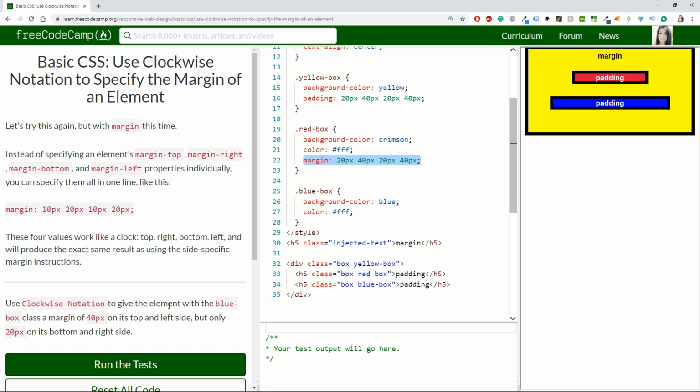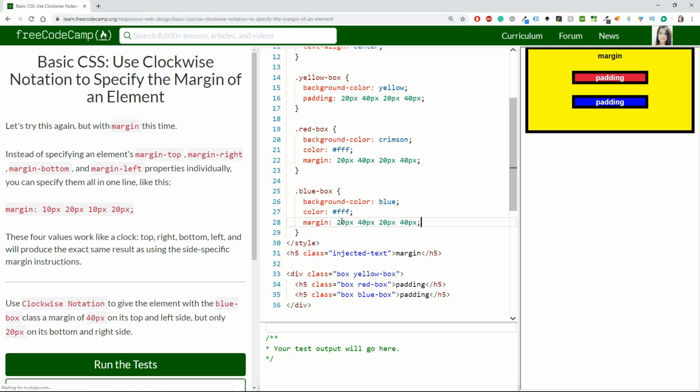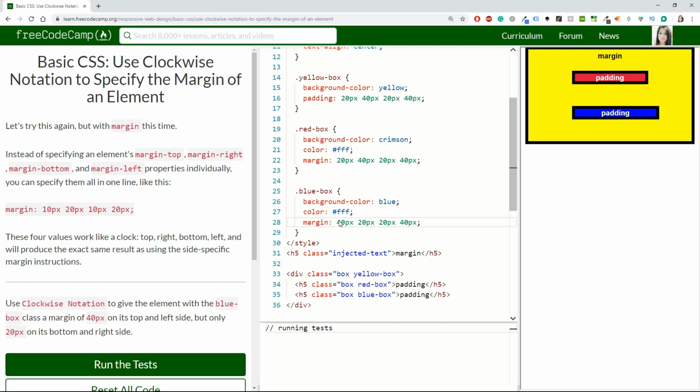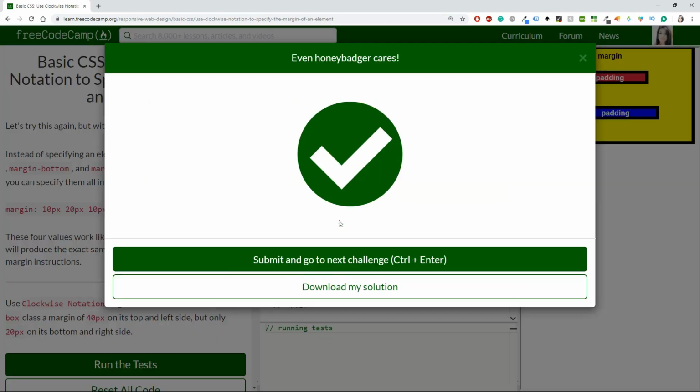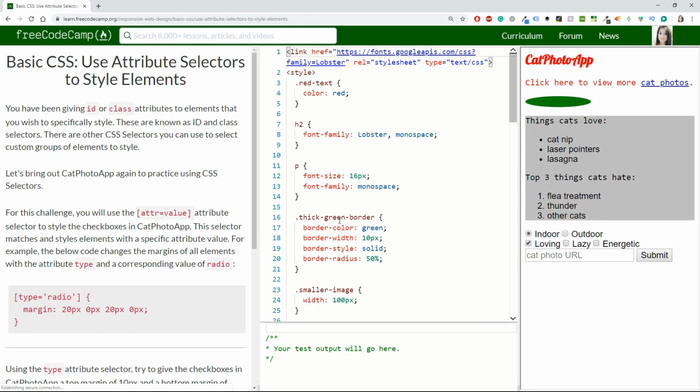So use clockwise notation to give the element with blue box class a margin of 40 pixels on the top and left side, whereas only 20 on the other two sides. So again, I will make this as 40, and that should be 20, and probably we are good to go. Let's see the results, and yep, I think that we are correct, so let's keep moving.